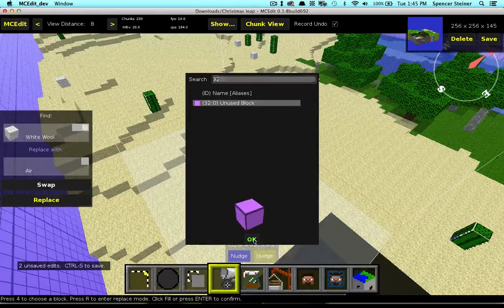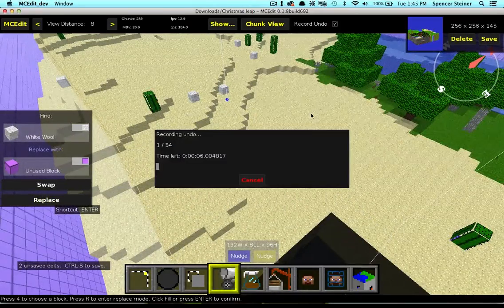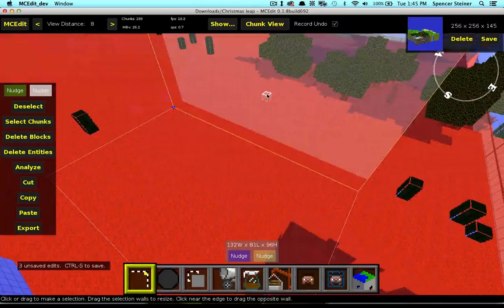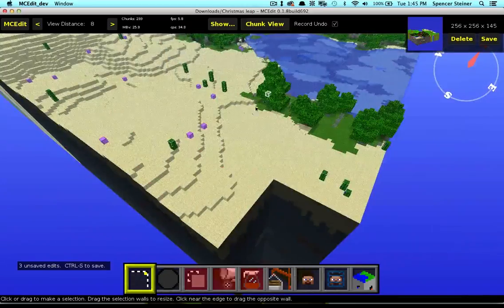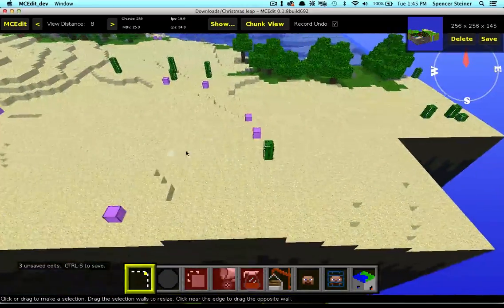So you click OK, and you replace. Now, I just did it, so I'm going to go ahead and do Command D. Now, when you look at it on MC Edit, you're going to go, what the heck, you know?